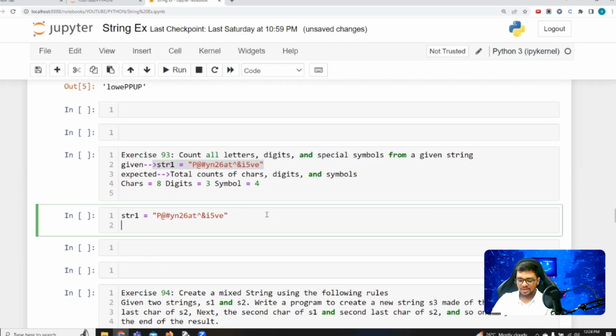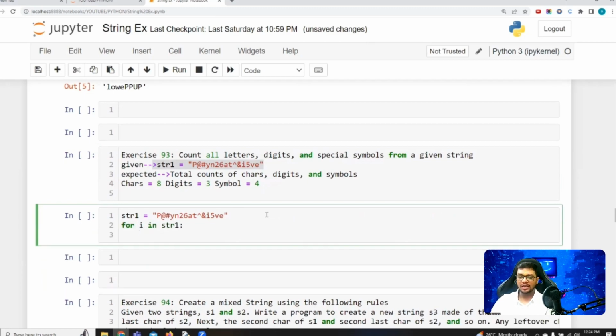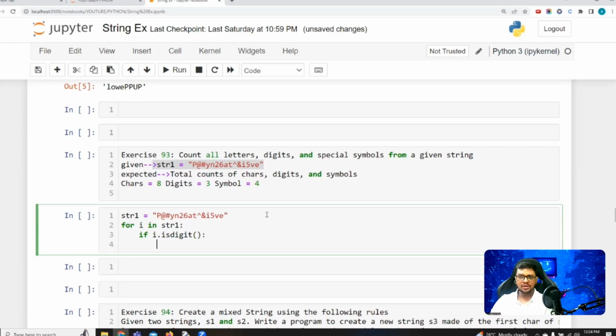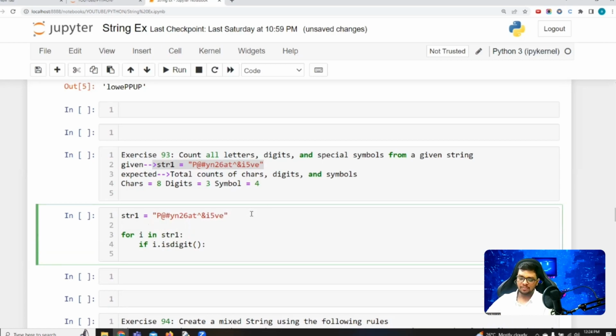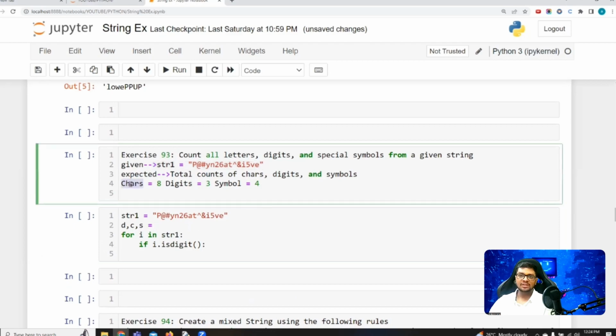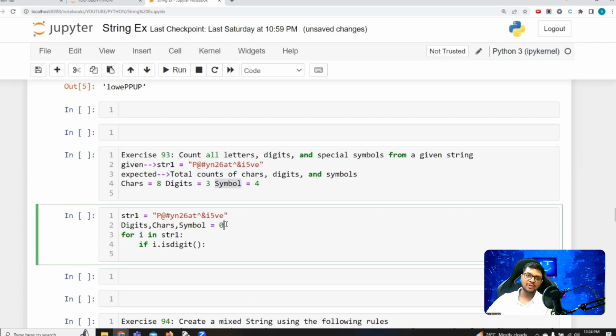It would help you. So let's do it in the same way, for i in str1. We are going to check if i dot, now see there are different functions, isdigit is there. So this would check if there is a digit or not. If it is a digit, we will count the digits here. Let's keep digits, characters, symbols, all of them equal to 0. So right now we will keep a count of all of them as 0.